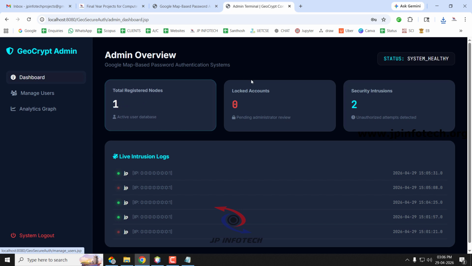There is one active user and zero locked accounts, and you can see the two security intrusions. Two security intrusions means two times we have given the wrong password, so it shows those as intrusions. Here you can see the logs whenever a user logs in, which user, what IP address, and those details are shown here.